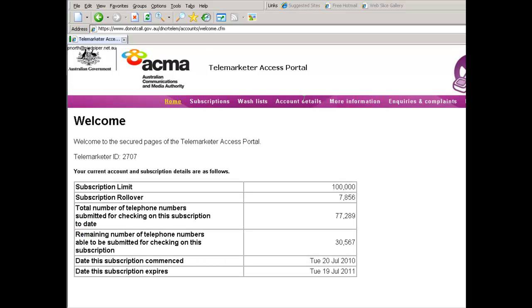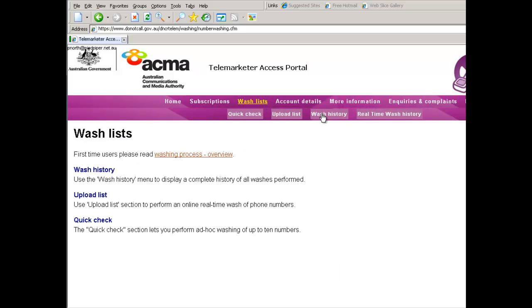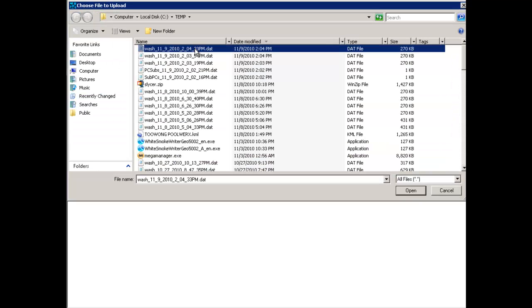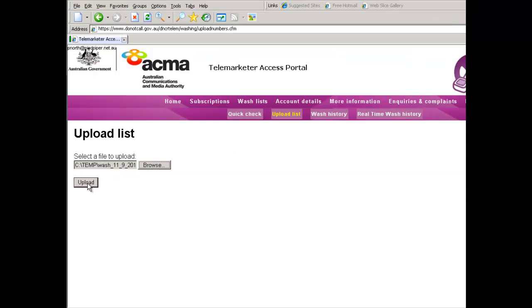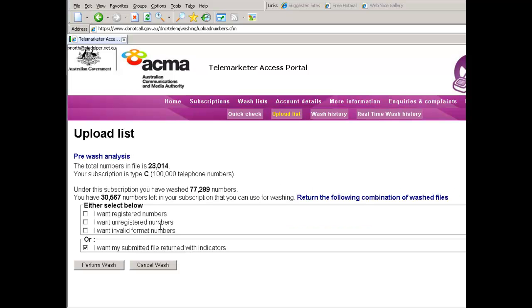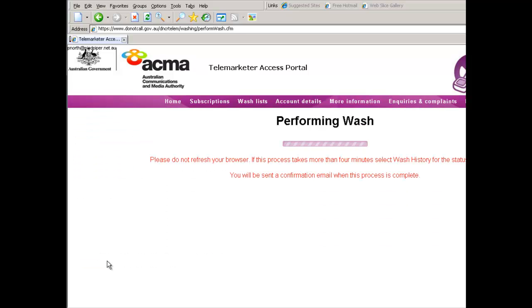As you log in, it actually clicks into the ACMA database or ACMA website. As you go to your wash upload list, browse and pick up that file that's been saved, in our case the C10. Upload that file. Takes a couple of seconds, and then you download the file with the indicators. You want indicators on this bottom set.